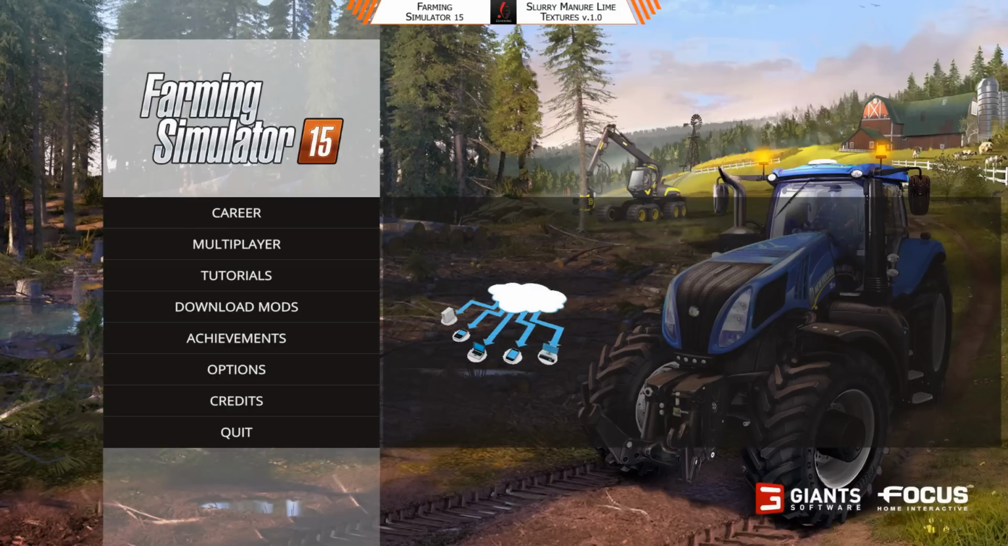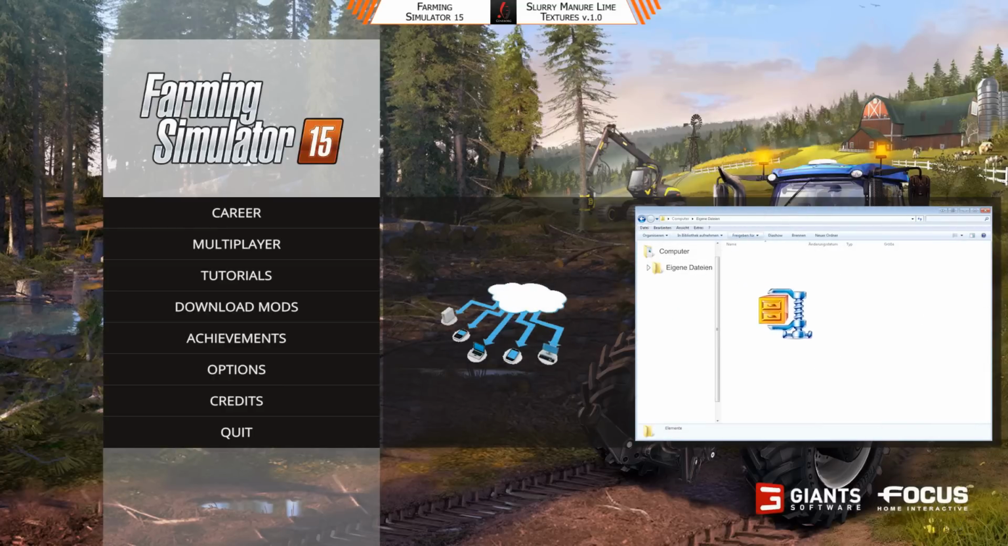You start with downloading the archive from the internet and saving it on your computer. After unpacking it, you should see three DDS files, an installation.txt and an image file. The image file is a preview of how the textures look in the game. The DDS files contain the new textures. The installation TXT includes instructions and the license.